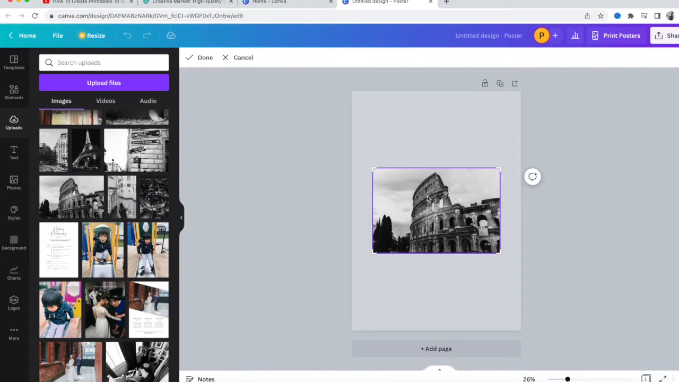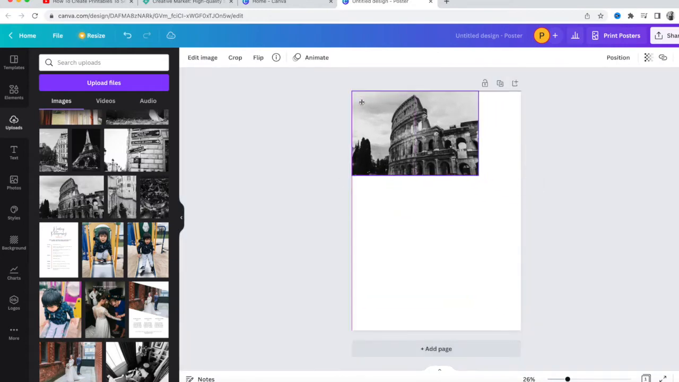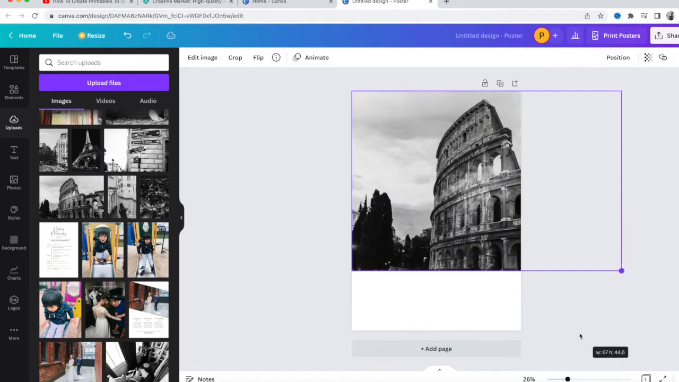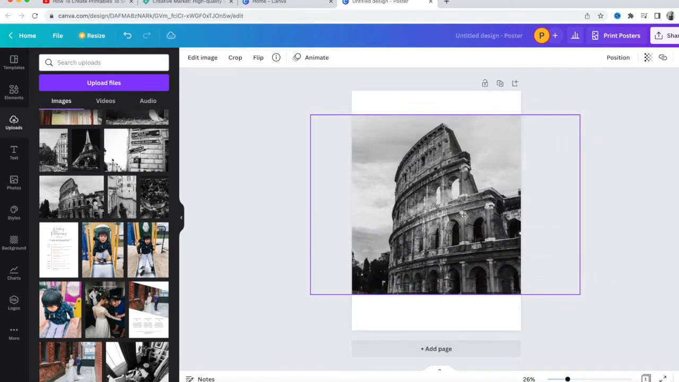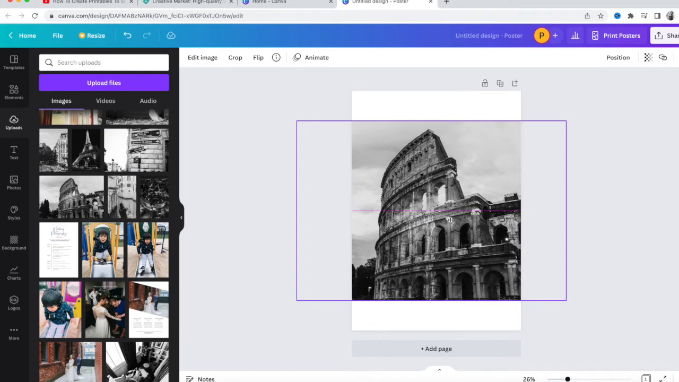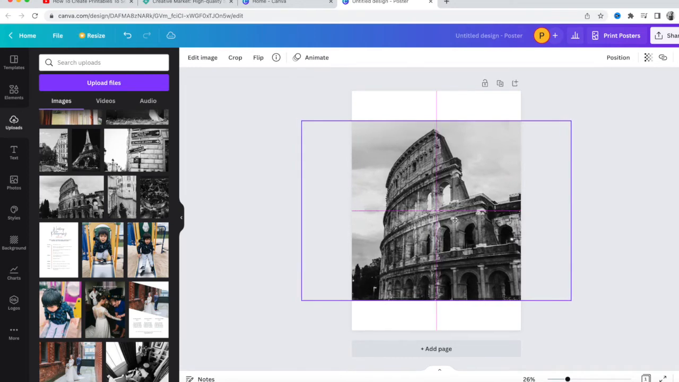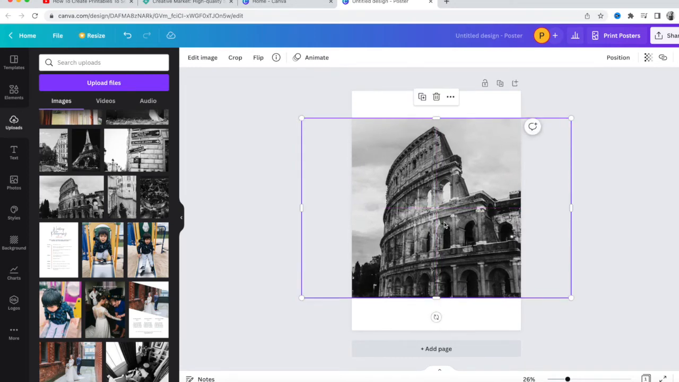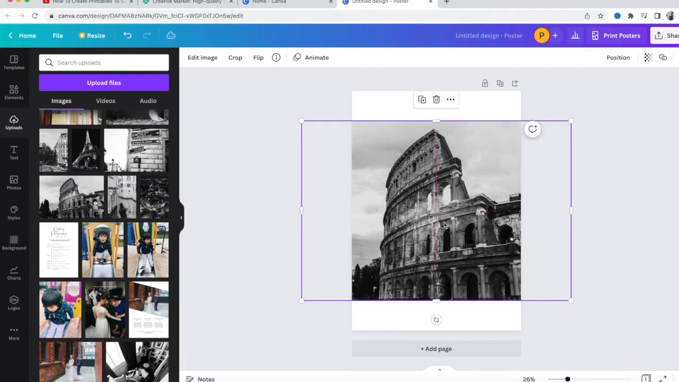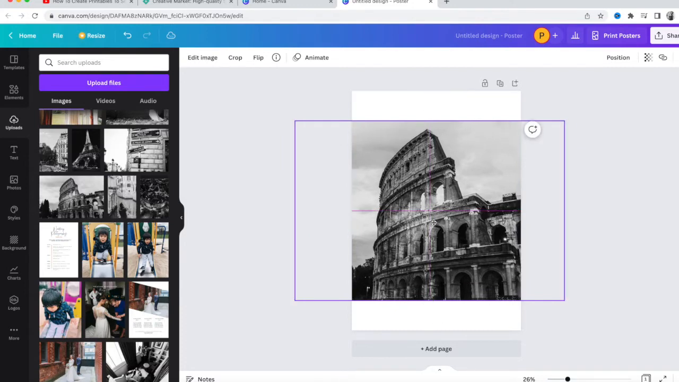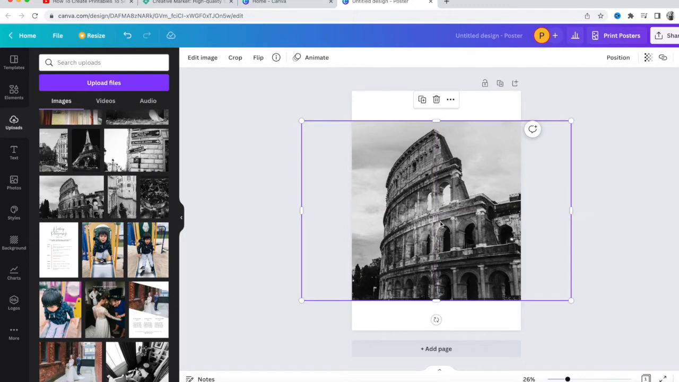So I want to change this. I want to go ahead and make this bigger. I'll just drag this to the top, and I'll go ahead and just make this. So the great thing about Canva as well is that it gives you the guide. As you're trying to position your element on screen, it will pop up with the guides to let you know if it's central or not.